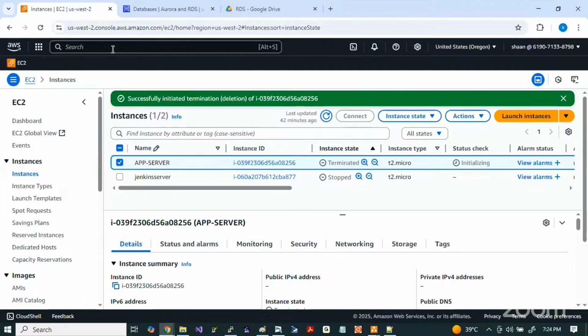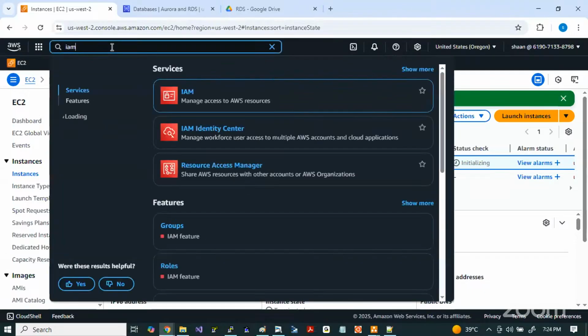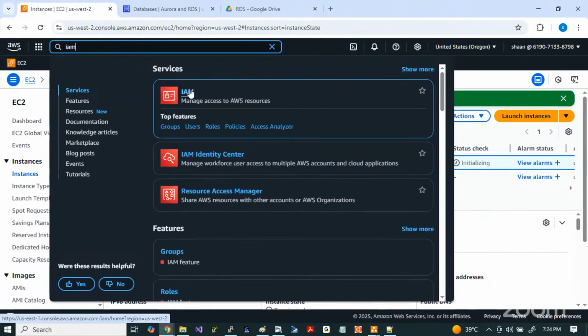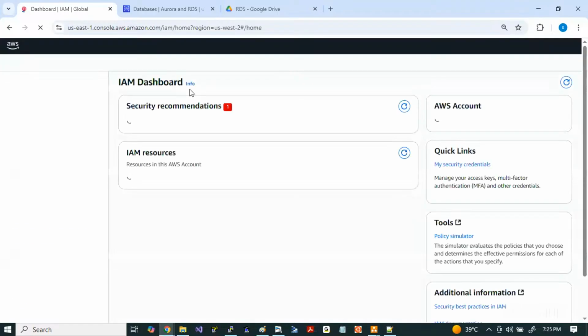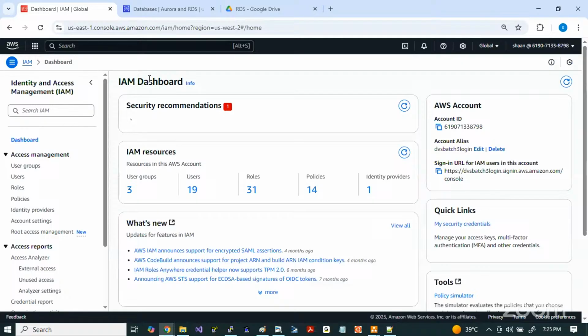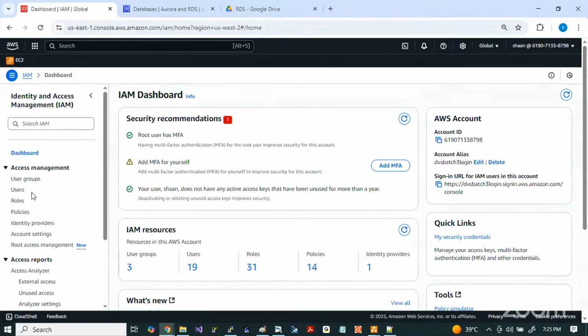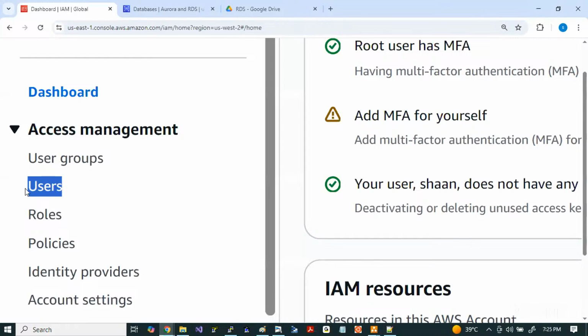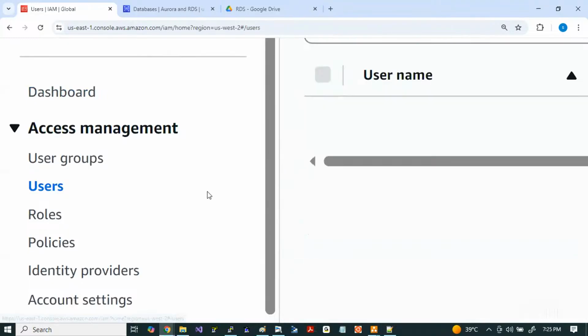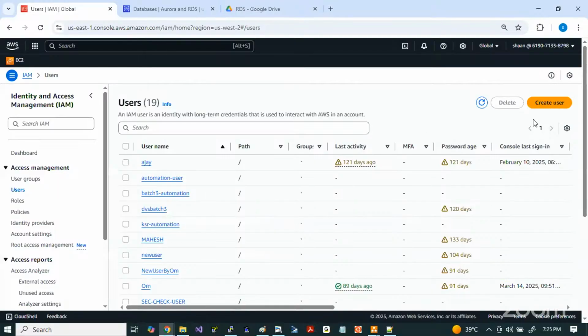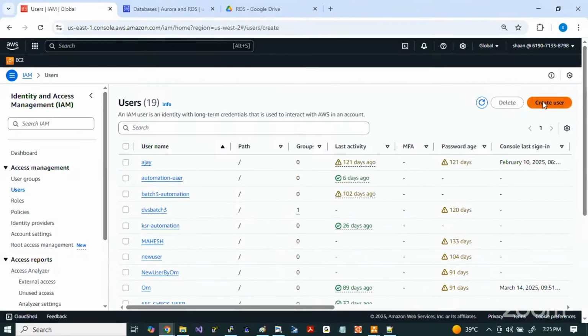In this AWS management console, I will search for an option called IAM. Once you search for IAM, you will get a drop down, and you can select the IAM option. Once I select IAM, on the left hand side I have an option called users. I will select users, and now I will go and create a user.